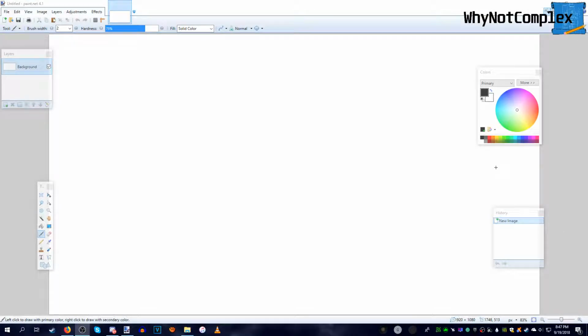This is Dylan from Why Not Complex, and today in this wonderful tutorial, I'm going to be teaching you how to draw a square in Paint.net.